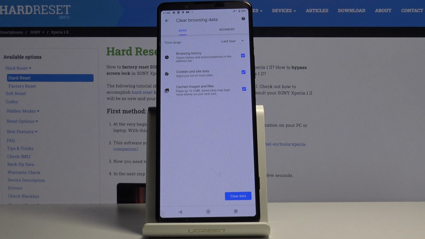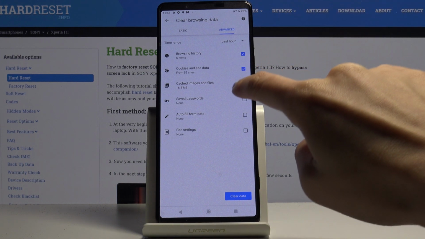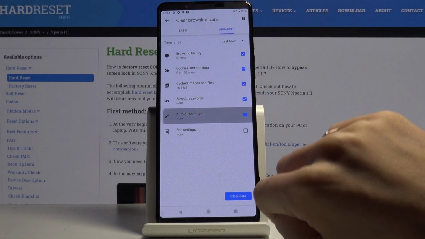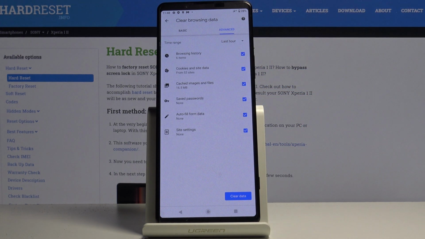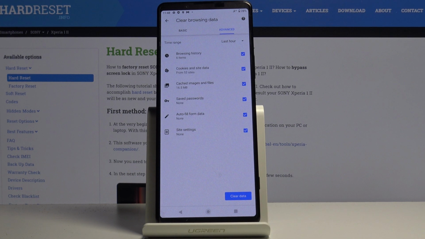Now you will find basic and advanced options. So under basic you will find browsing history, cookies and site data, cached images and files, and then under advanced you have a few more, and these are saved passwords, auto clear from data, and also site settings. To remove it, just click on clear data, but firstly you have to select the time range.